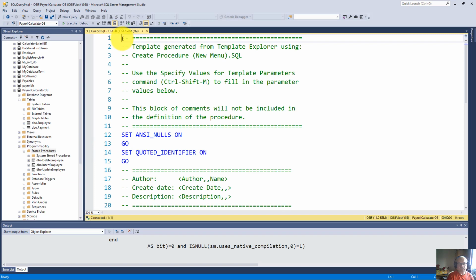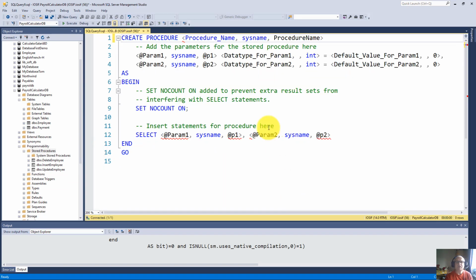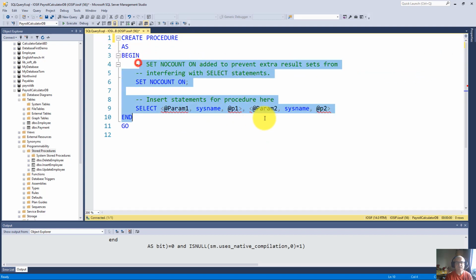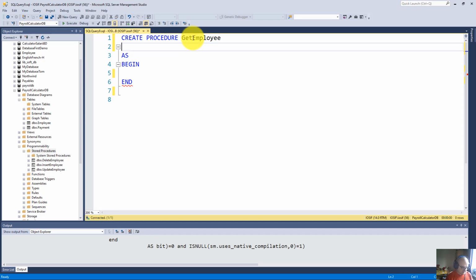Let's remove all these things from here. All right, here you go. Okay, I'm going to name this procedure GetEmployee.